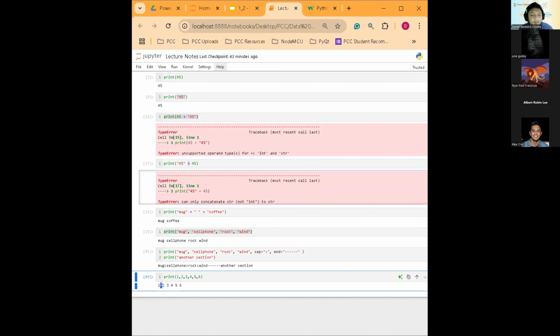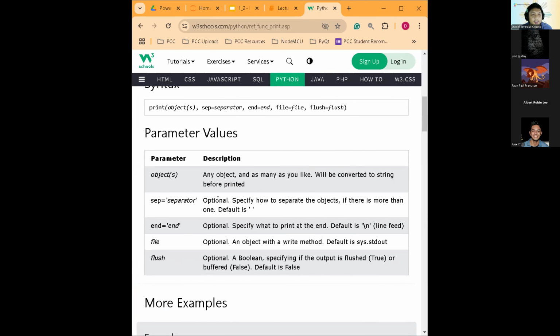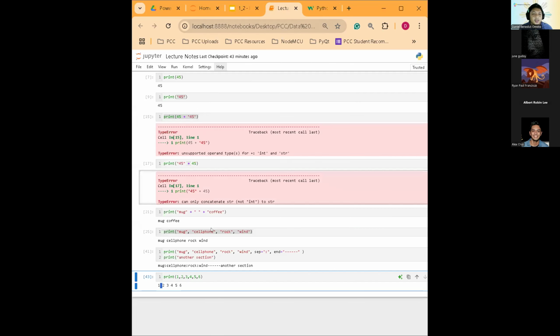There is a space because we have a default value for the separator. So it says here optional, right? If you did not declare the separator, the default value is this one. Okay, the space. That is a default value. That is what we also see here, the space in between.